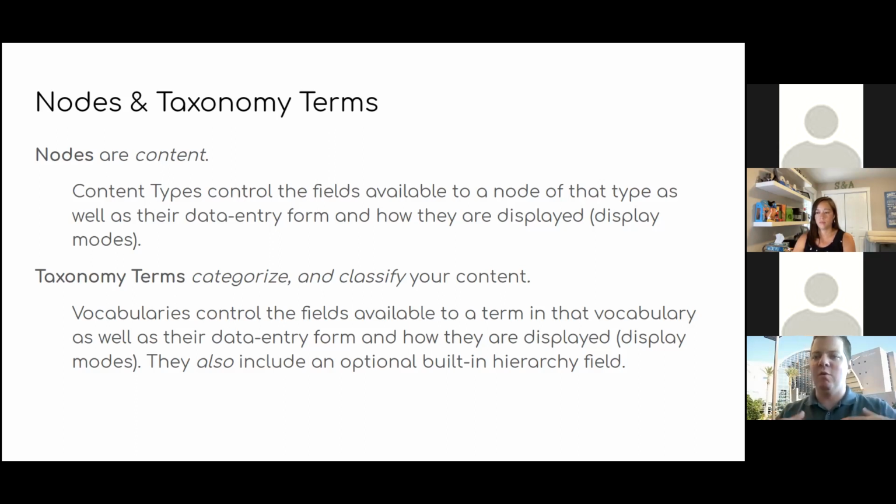Nodes are generally your content. It is your metadata about a thing. So I have a picture of a cat or a dog, and the node is all the fields that describe that picture. You have a title, you have a description, the date it was created, that sort of thing.